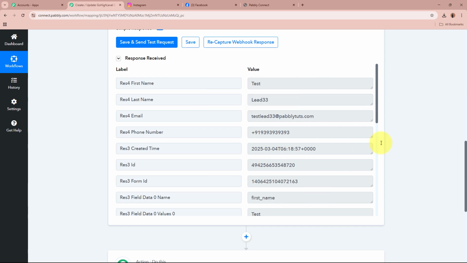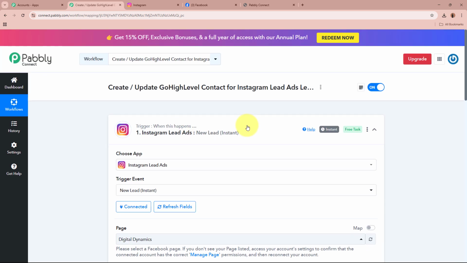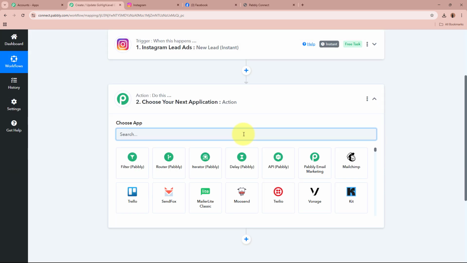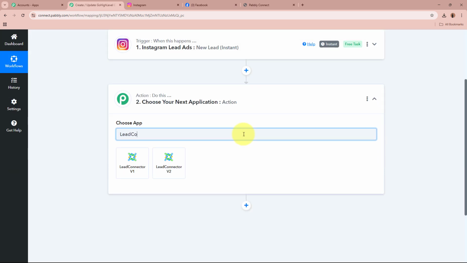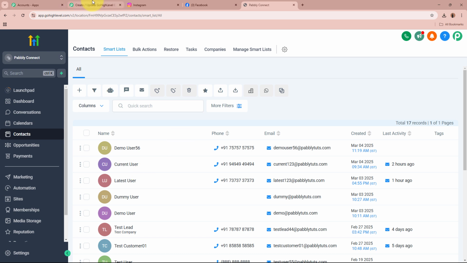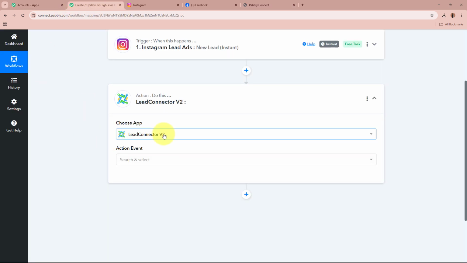As now the response of the lead being generated has been captured in our trigger, this means that Instagram lead ads has now been connected to Pabbly Connect and our trigger setup is done. After setting up our trigger step, we need to set up our action step, in which for the action application over here, I'm going to select Lead Connector V2. Lead Connector V2 is GoHighLevel for Pabbly Connect. So that is why I'm going to select Lead Connector V2.